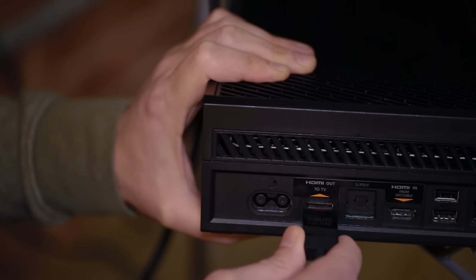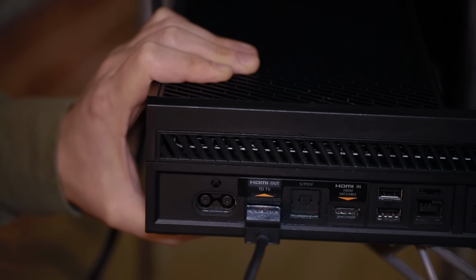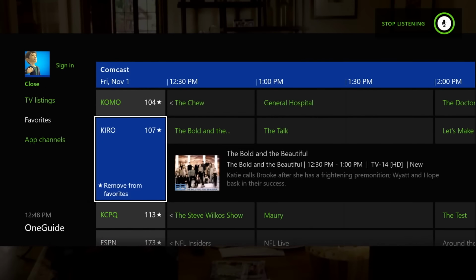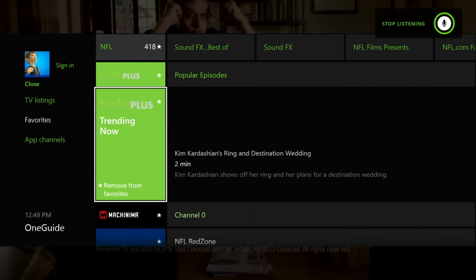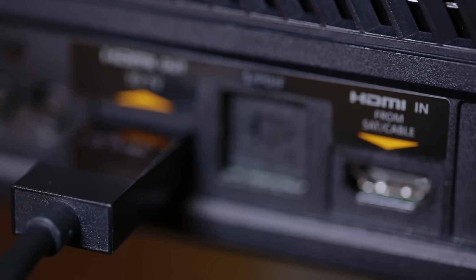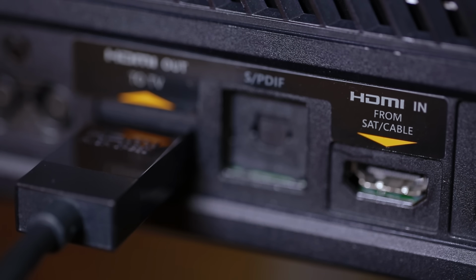Begin by connecting the HDMI cable to an available HDMI port on your TV or home theater receiver. Connect the other end to your Xbox One's HDMI output on the rear of the console. You can also watch TV through your Xbox. If you have a cable or satellite box, connect it via HDMI to the HDMI in port on the Xbox One.